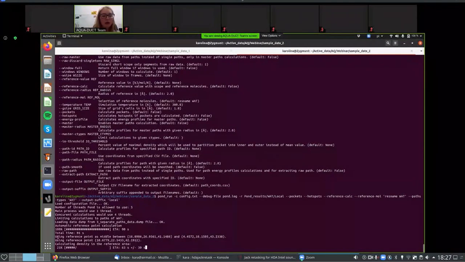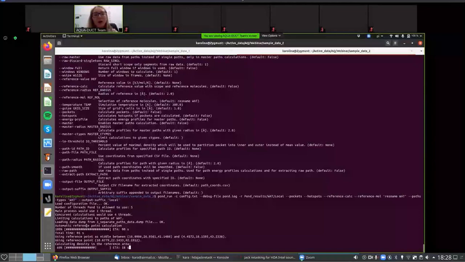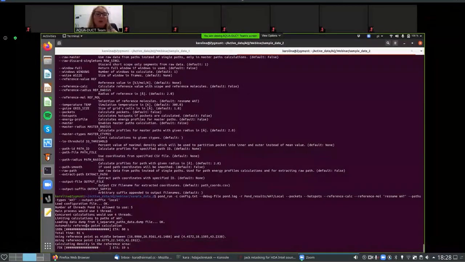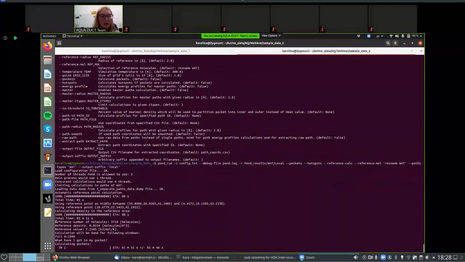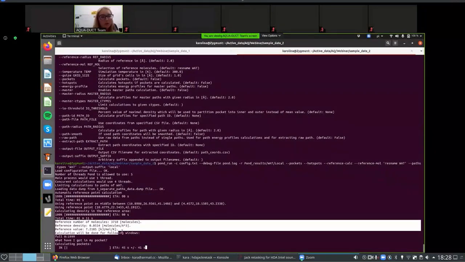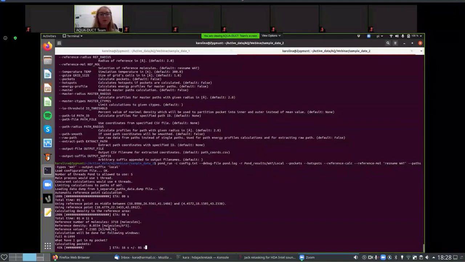And as you can see, we have the reference point in which the Pond will calculate our reference value. So actually right now, Pond is calculating the reference density in this reference area. So 30 seconds more. And right now it's, let's say, very fast to calculate. And of course, when you will proceed with longer trajectory, it will take a little more time. But here it's almost done. And yeah, as you can see, we have the information about the reference number of molecules, the reference density, and also our reference value, which is the most important for us.